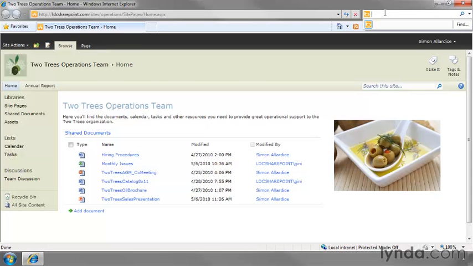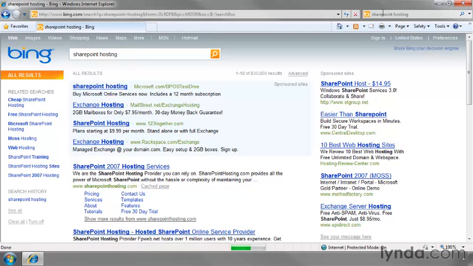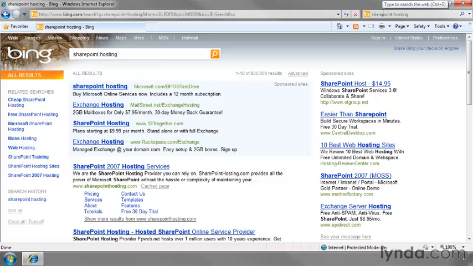Now, many companies actually provide commercial SharePoint hosting. If you search for the phrase SharePoint hosting, you'll find a whole bunch of different solutions, including Microsoft themselves, who provide this. And if you don't have a SharePoint story together yet, you might want to take a look at these.